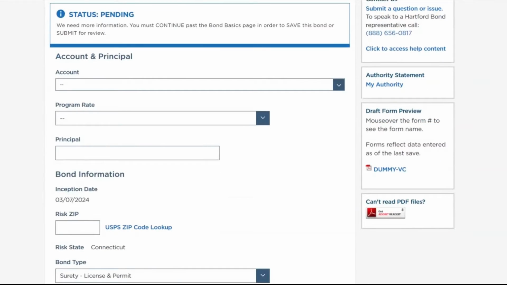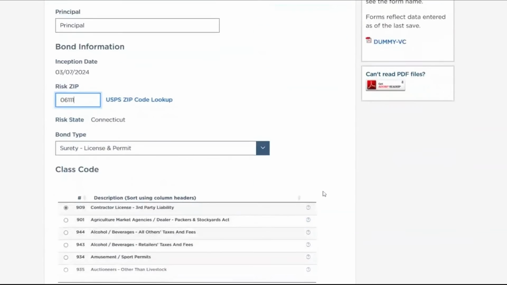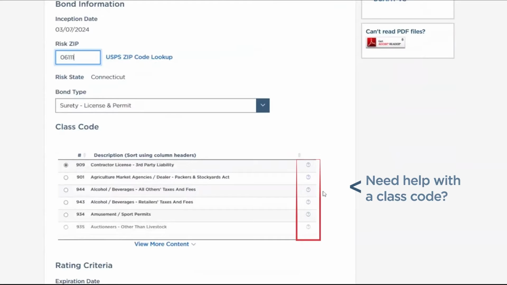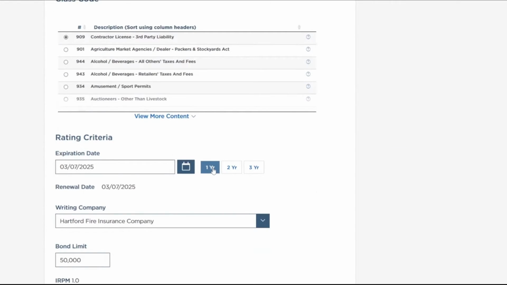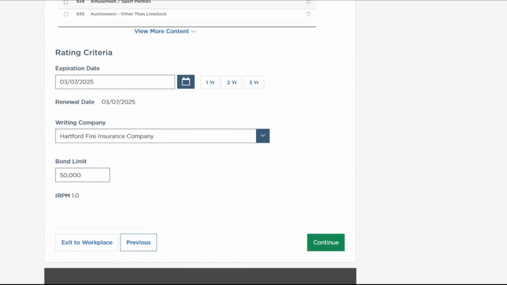If you're doing a standalone bond, fill in the principal information, risk zip code, this is the zip code of the obligee, class code, and expiration date. For some bonds, the effective and renewal dates are different. If this is the case, then fill in the renewal date field to designate when the bond should renew. The writing company defaults to Hartford Fire Insurance Company. Click the green Continue button on the bottom right to go to the next screen.